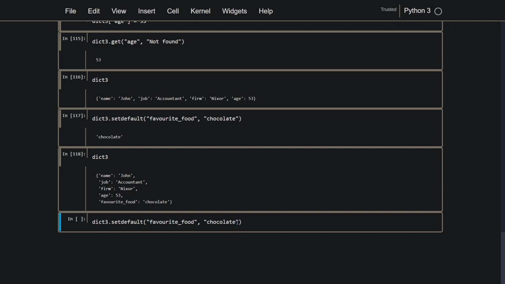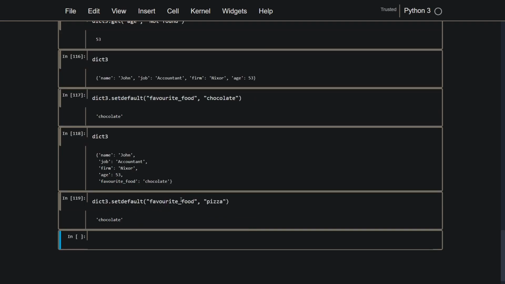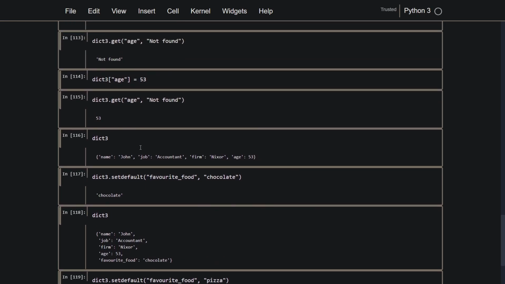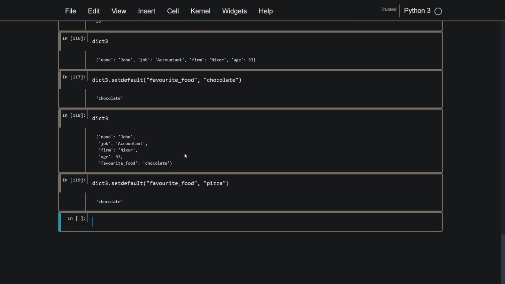So if I pass in, for example, a different value, if I pretend that favorite food does not exist and I pass in pizza, but over here dict3 does exist, it's going to return chocolate, because it didn't have to create this key anymore. It was already there and it returned its value. If it wasn't there, it would have made this key and assigned it pizza, as it did over here when the key did not exist.